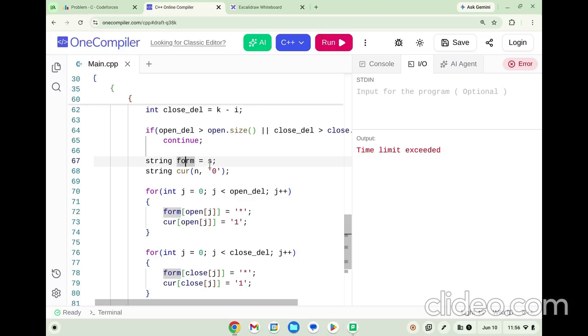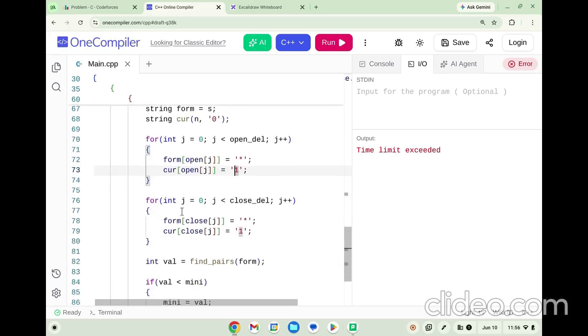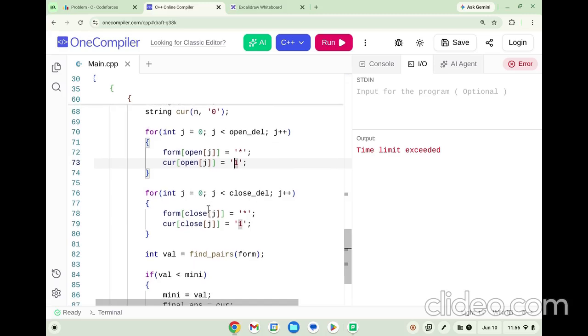So what I'm trying to do is traverse from 0 to open delete, the number of open deletes that I want to do, and form of open of j we make it a star, right? And at the same time I'm marking that element as 1. In case this process hits a minimum, then I have already stored that this is the index which I want to make 1, right? Similarly, we do it for j equal to 0 to close delete. How many close deletes do we want to do? Form of close j becomes a star and current becomes that index, right?